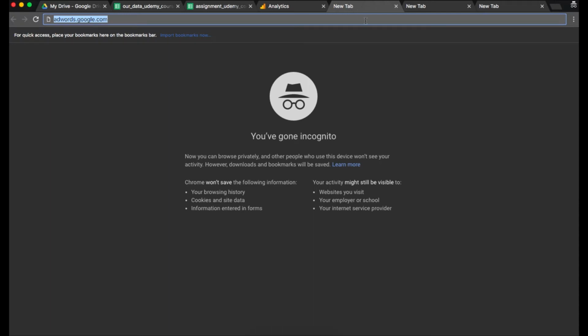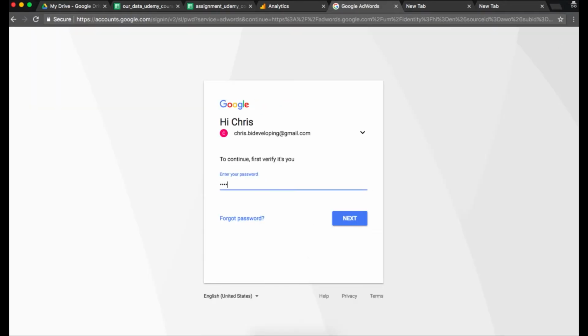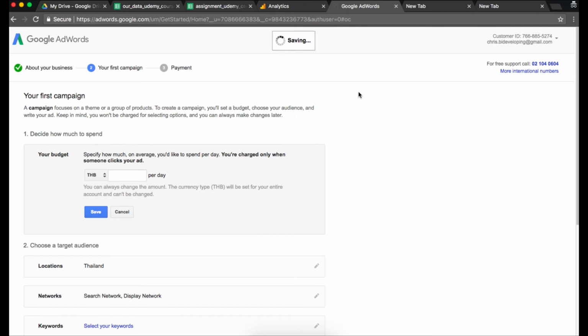Let's also open a Google AdWords account on adwords.google.com. Type in your email address and your website, the same website that you have already set in your Google Analytics account. Continue and create an ad.